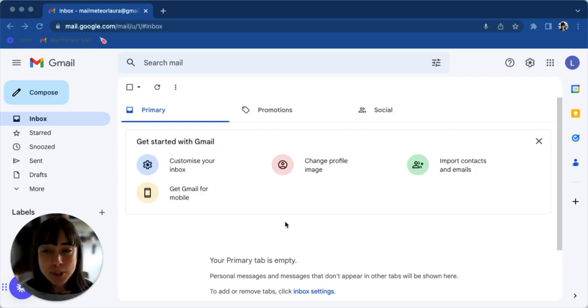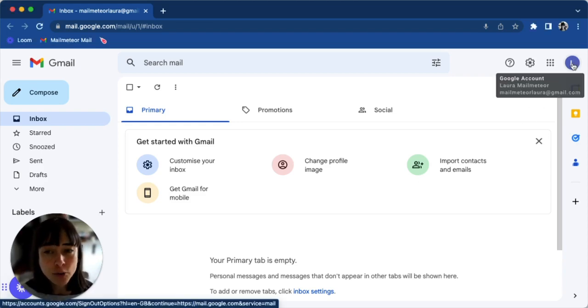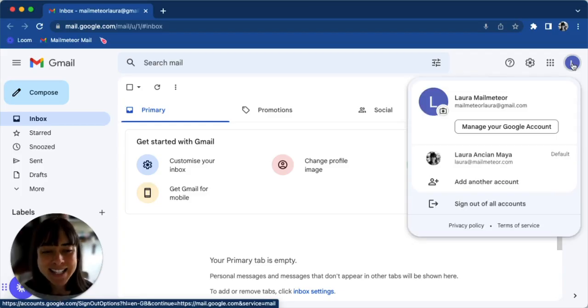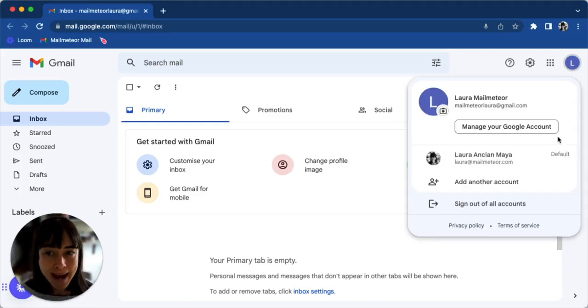Now, to navigate between your different Gmail accounts, all you have to do is click on the profile picture at the top right corner of your browser window. It's that simple. A panel will open showing you the Gmail accounts you're logged into and all the accounts associated with it. Just click on the one you want to access and Gmail will take you there.